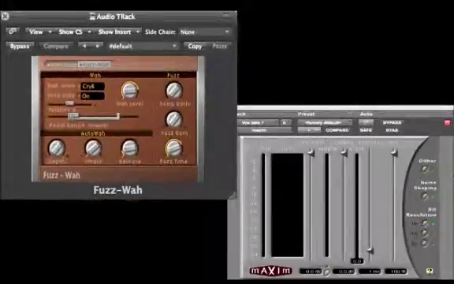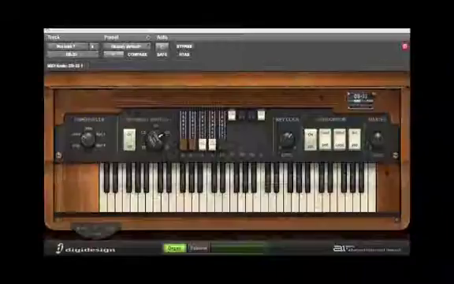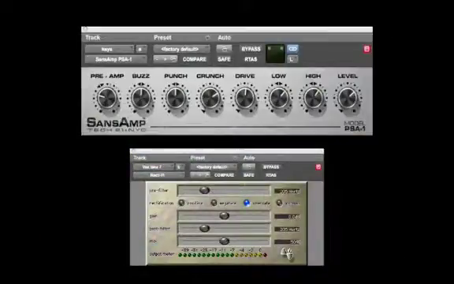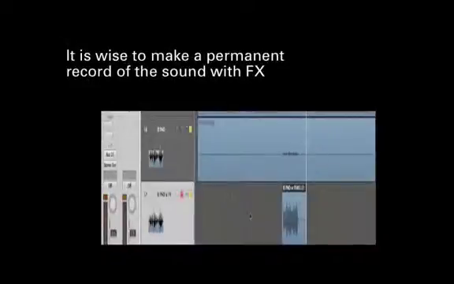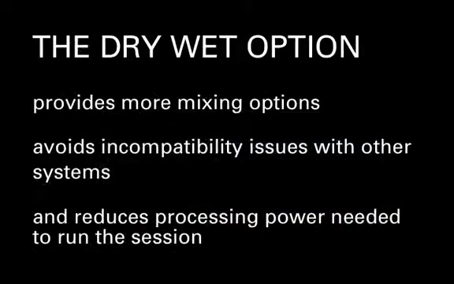There are thousands of plugins available to digital workstations. The result of this variety is that the plugins that are installed differ greatly from system to system. Therefore, when we employ a plugin that significantly contributes to a track's sound, we want to provide a permanent record of that sound. The wet-dry option refers to furnishing choices of both a dry, unprocessed audio signal and a processed or wet signal. Preparing these tracks is common practice when providing a session that will be transferred to another operator or system. This is also a great way to reduce the processing power needed to run the session.